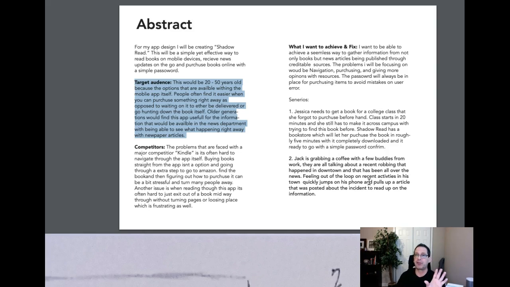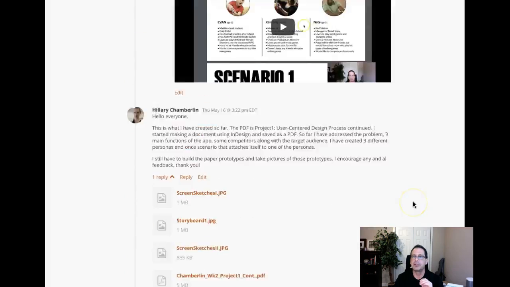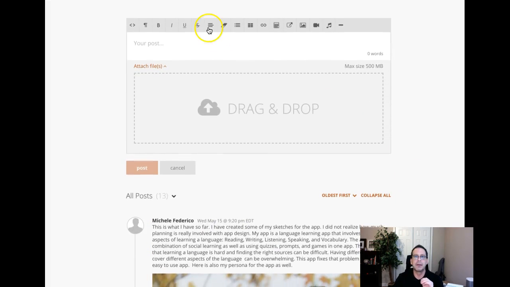I'd recommend at least three personas and two scenarios. Take a look in your book. The book does a great job describing how to set up your personas. Also, in the announcement area of this week, there are some really good resources on how to establish personas. Let's jump over there right now.